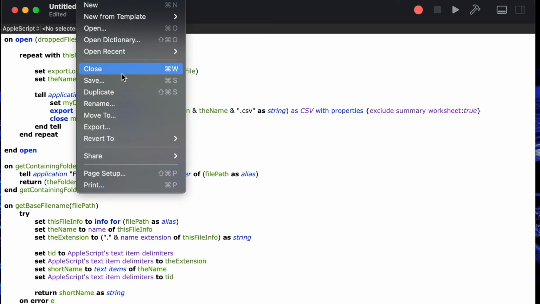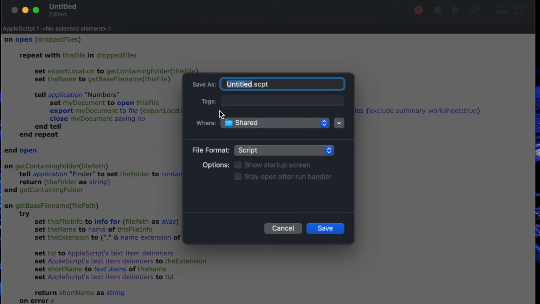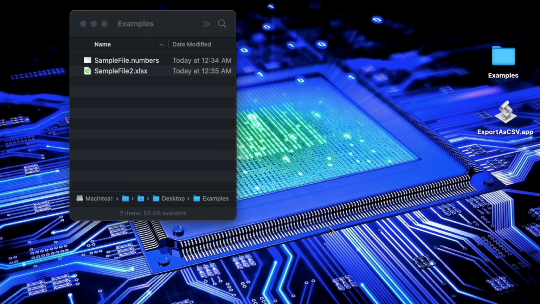So let's go ahead and save this as a droplet. So we'll give it a name. In this case, I'll just call it export as CSV. And then we'll save it as an application rather than a script file. And I'll just put it on my desktop. I've already got a test Excel file and a test numbers file that we can use. So we'll just close the script and I'll select those two files and drop them on our new script.